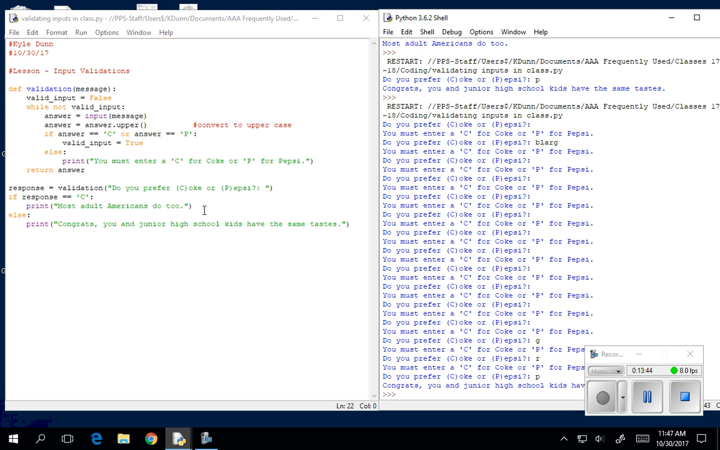There's a lot bouncing back and forth, right? What if we put a different thing in here? What if our input message was R? It would say answer equals R. You'd make that an uppercase R. If the answer is equal to C, it's not. Or answer equal to P, it's not. So we're going to go down to else. We're going to print, "No. You must enter a C for Coke or a P for Pepsi." And then it's going to go back to the loop. While not valid input, it's still set as false, so it's going to ask us all over again. All right. So a lot of things going on.